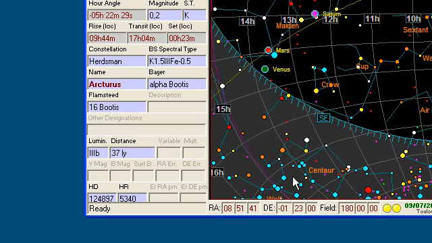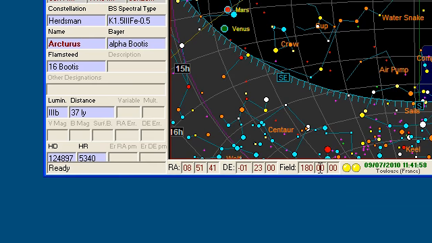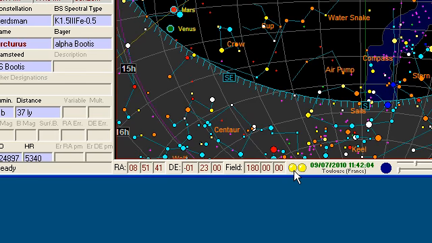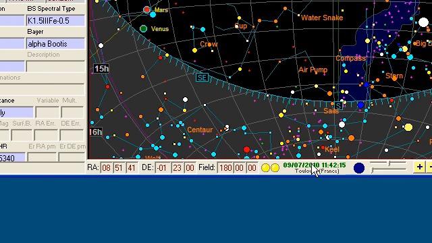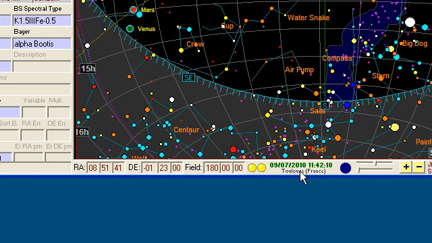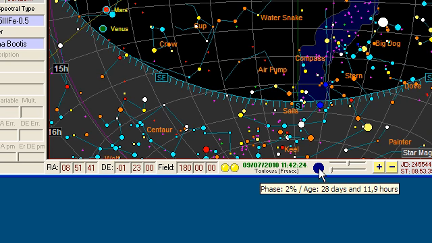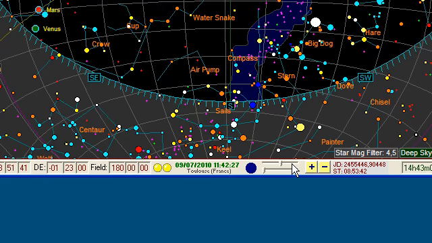At the bottom of the screen, you have a certain number of information about the current field which is displayed in the window. You have a couple of LEDs here to show the filter, the magnitude filter status for stars and deep sky objects. You have the current date for the map which is displayed here, and you have the current location that has been defined. You can see here the phase of the moon, and you have here a couple of controls to adjust the size of the disk for the stars in the maps and to adjust the magnitude filters.